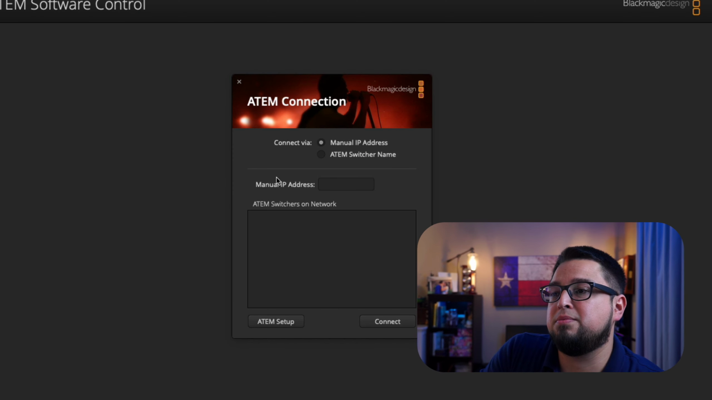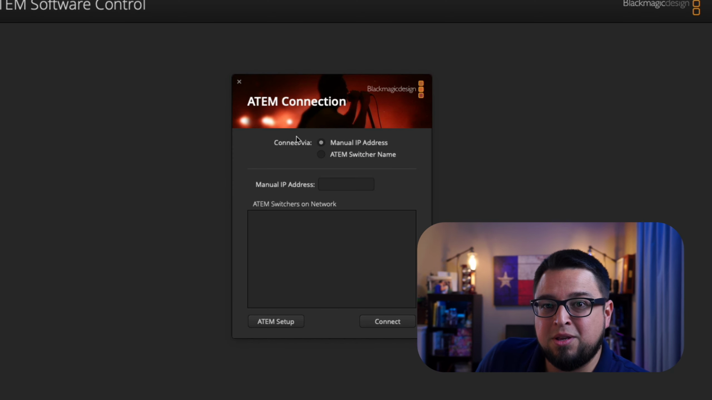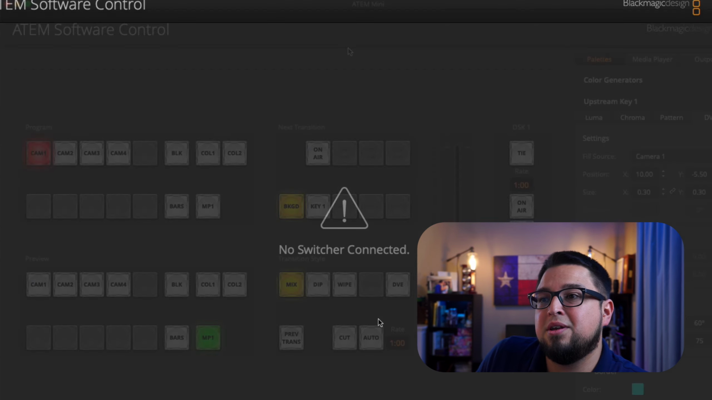Let's open up the software and see what it looks like. So if you don't have your ATEM Mini connected to your computer whenever you open the software, this is the screen that you're going to see. But once you hook up your ATEM Mini, all you have to do is click on connect and you're good to go.